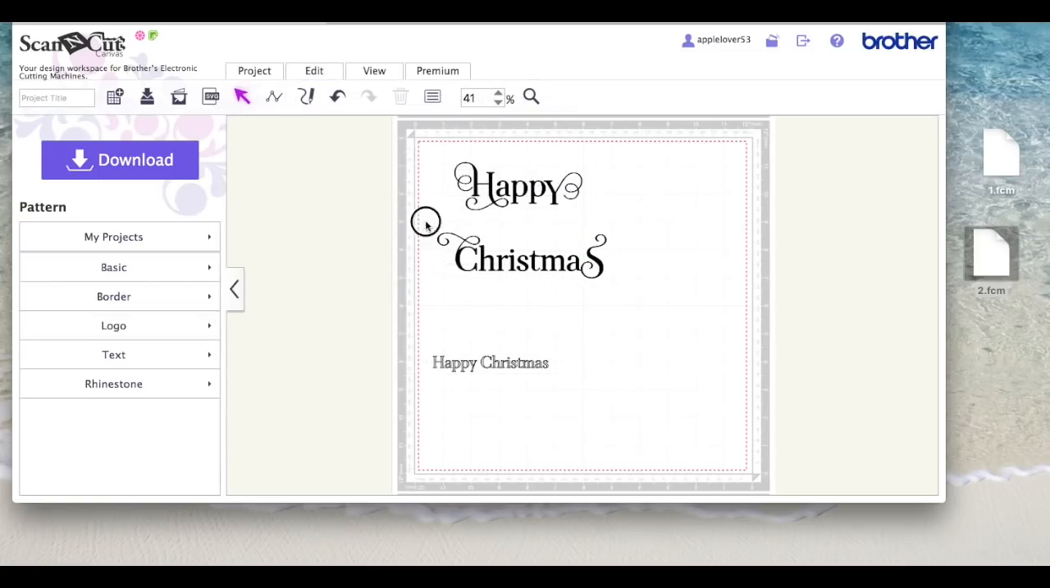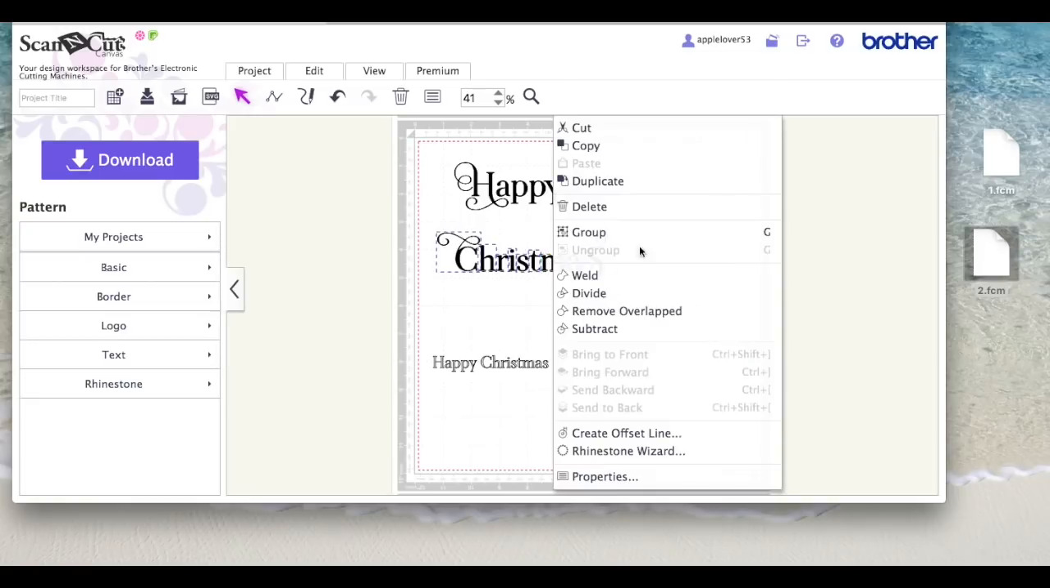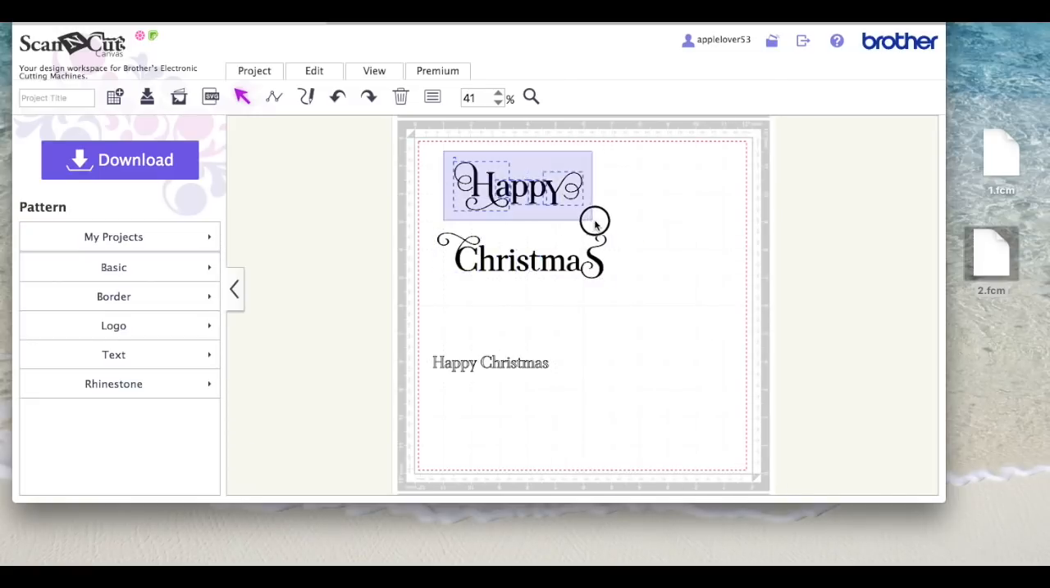So this one's all okay now. So again, I would select that and group it. And I'll just group that one. So I'll delete that one because I'm not going to use it. And then you would just save this within your projects. Give it a name, save it and download it. And that will work with any glyph.